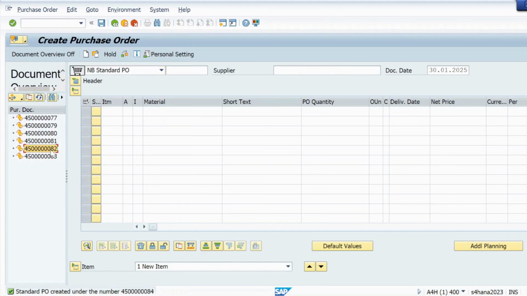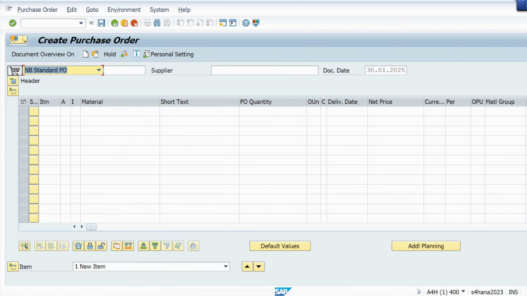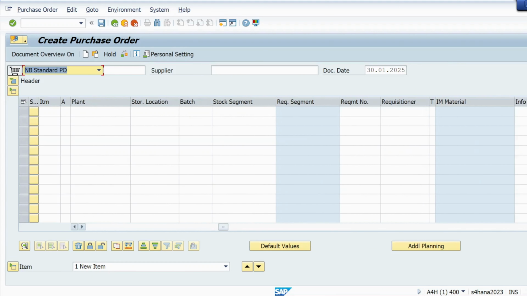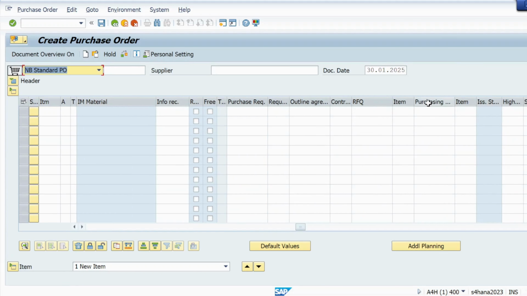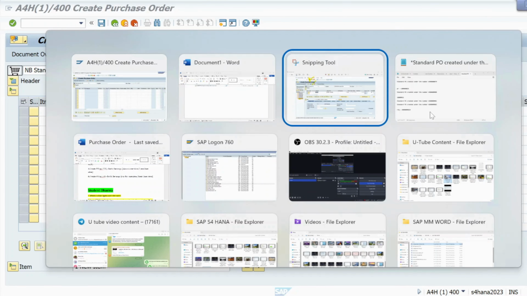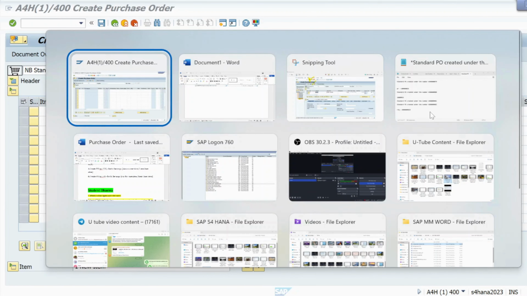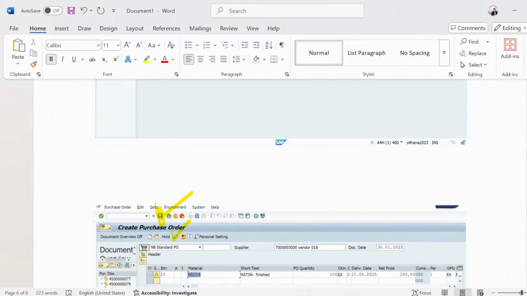Last and final way to create a PO: first I will close this document overview and go to item overview, and go to this purchasing document field. Here you can see purchasing document. So here we will just mention our purchase order number. So let me copy that from notepad.